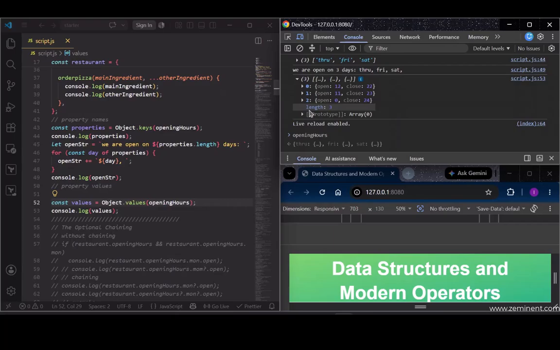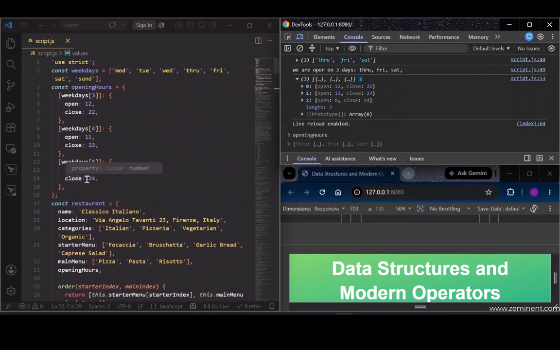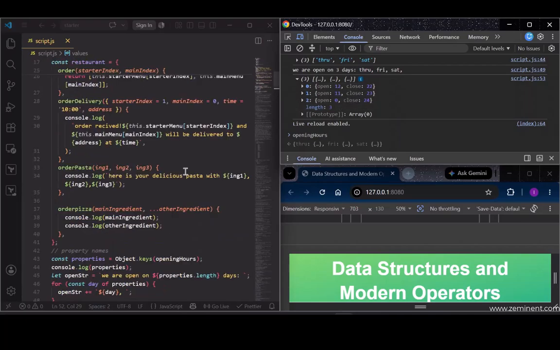Before we had the keys and now we have the values, and there's no need to loop over them again because it's going to work exactly the same as here. Indeed, they're exactly the three values which we declared here.